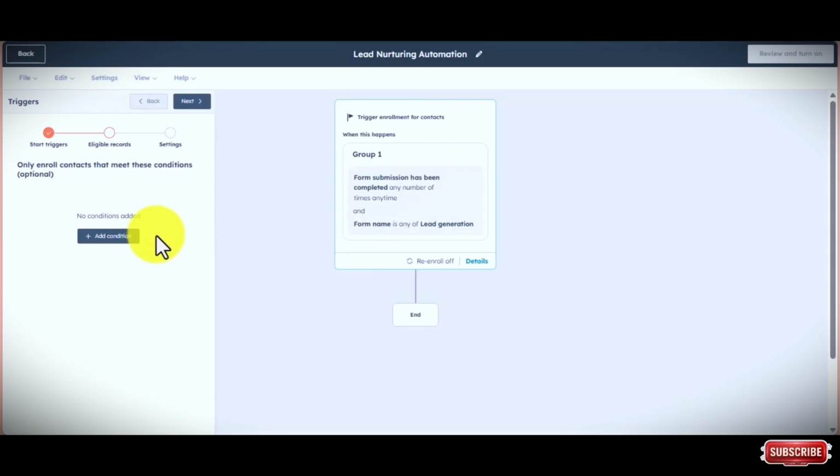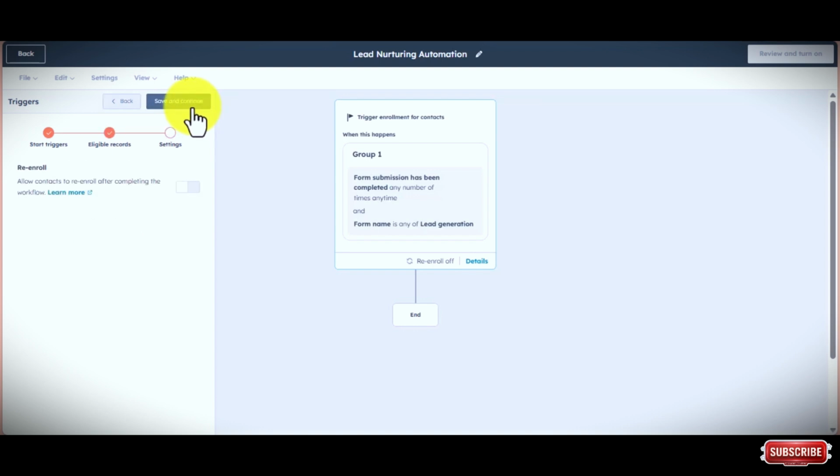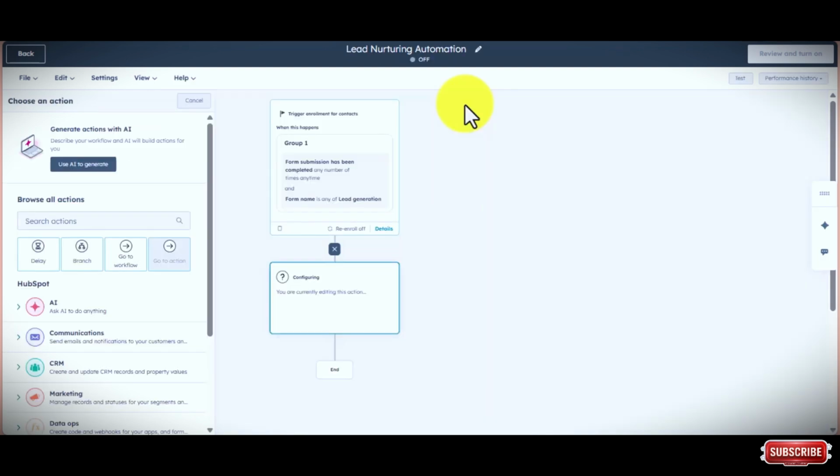We don't need a condition for this particular trigger, so we're going to skip and click Next. Then click Save and Continue. You're done with the trigger. The next thing would be to select the action.